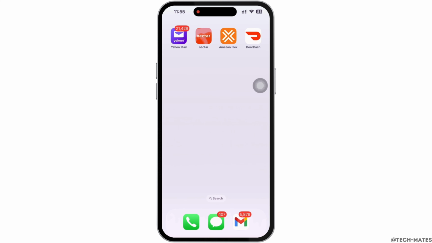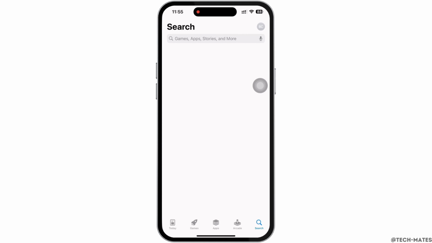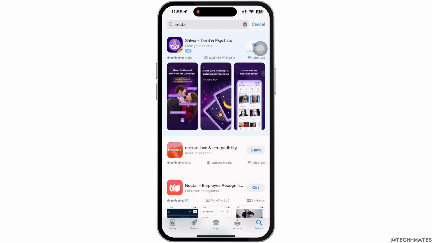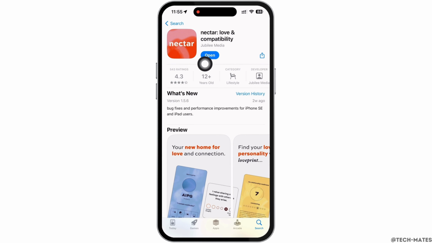Now let's get right into the tutorial. Firstly, go ahead and make sure you are using the latest version of the application. To check, open App Store and tap on the search bar and search for Nectar. Make sure the app is updated to its latest version for the app to function smoothly.